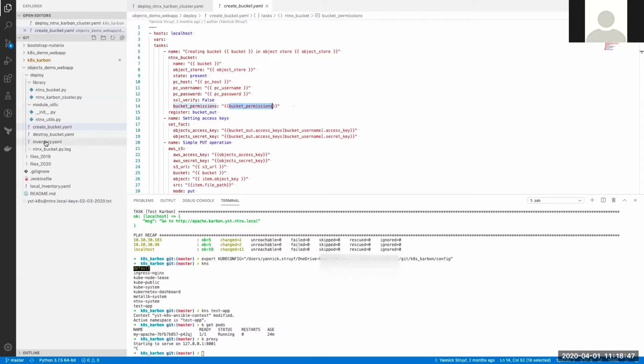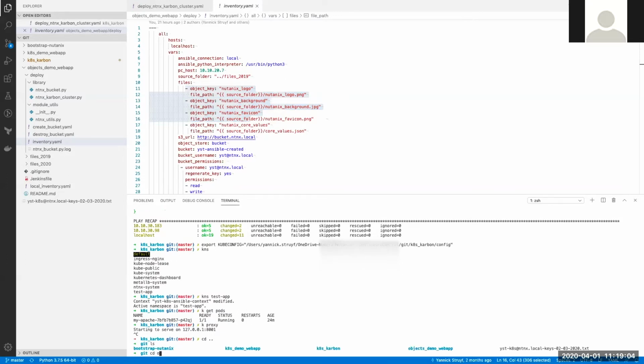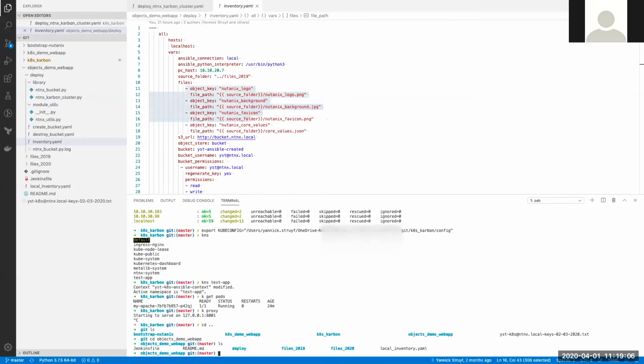Now, from a developer point of view, he only needs to define which files he wants to add to the bucket, and it will be uploaded automatically for him. So I will now go to my Git repo. I have a different Git repo where we store our files. So you see different files or folders here with files in it.